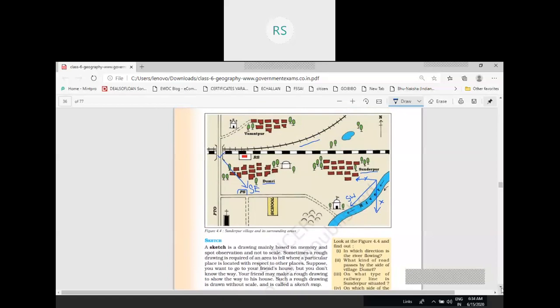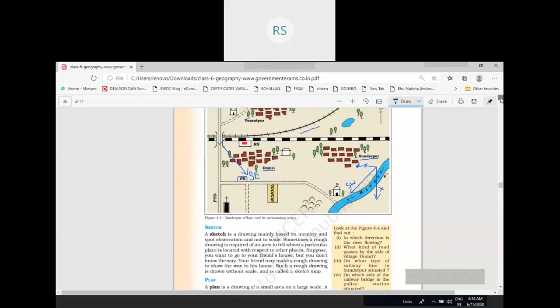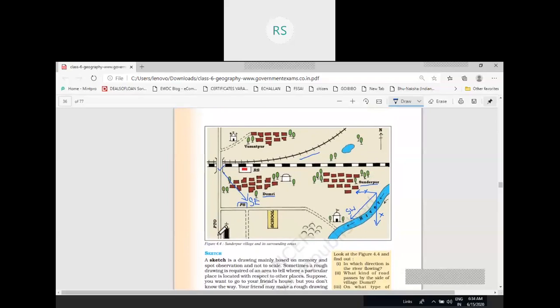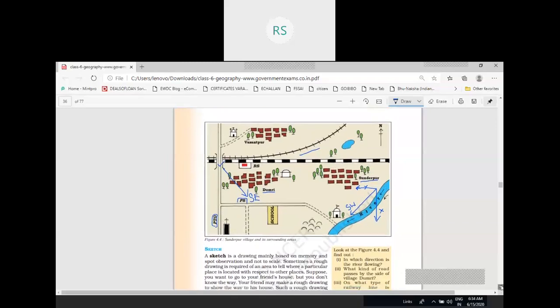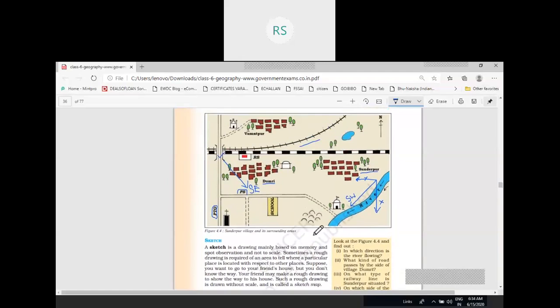Okay. Then the post and telegraph office. This is the post and telegraph office, and it is situated in the south of the railway line. Okay. Then the graveyard. The graveyard is situated in the southern direction of the railway line. This is the graveyard, and this is situated in the southern side of the railway line.